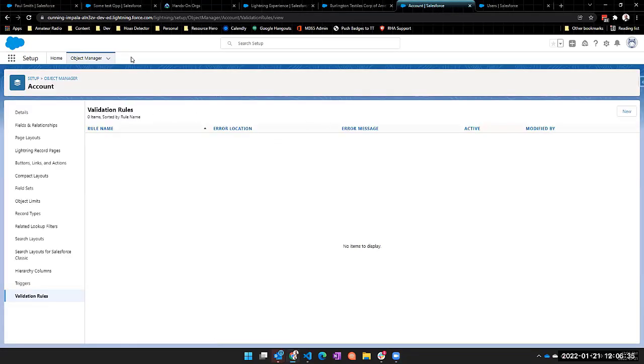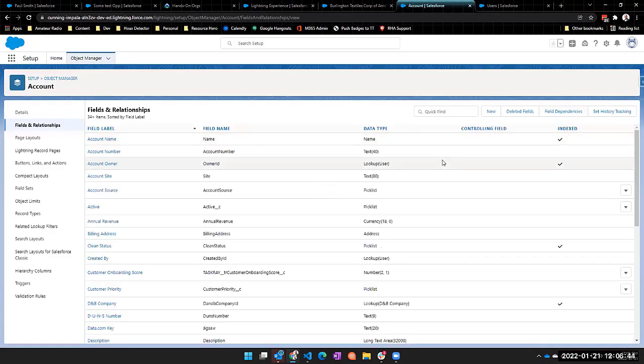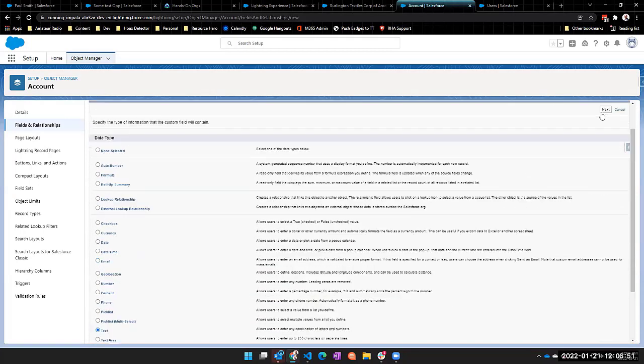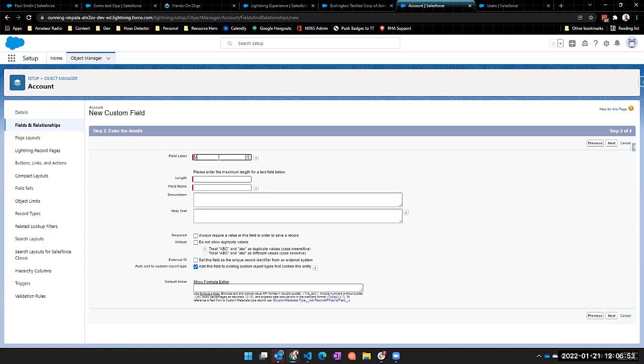So here's my thought: somehow we need to throw a validation when they try to save the record. When they try to make a change, it needs to throw a validation error. So I'm going to start by going to fields on the account and creating a new field. Let's make this a text field, and I'll call it something generic like validation issue. I'll make it 255, the full text length. So that's just a basic text field.